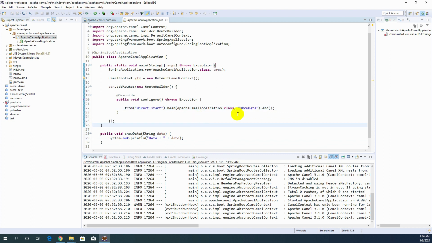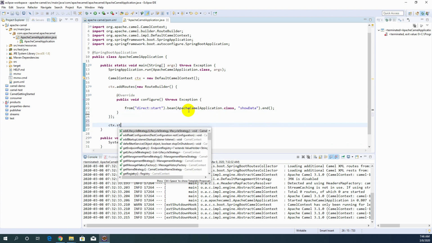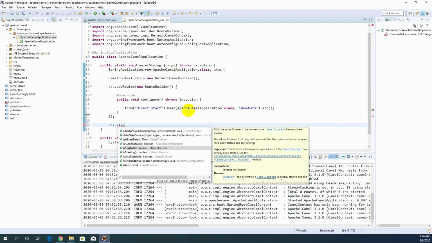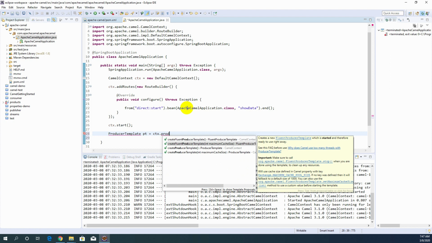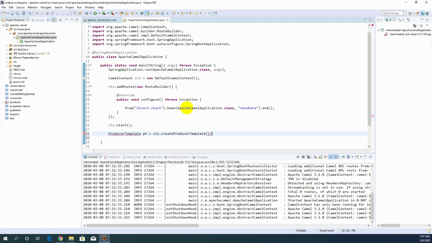So now we are all set. Now we need to start the Apache Camel context. Using the start method, we can start the Apache Camel context. Once we start the context, we need to send data to the from endpoint. That can be done using a producer template. Apache Camel has this producer template which allows us to send data to the routes. ProducerTemplate is ctx.createProducerTemplate.